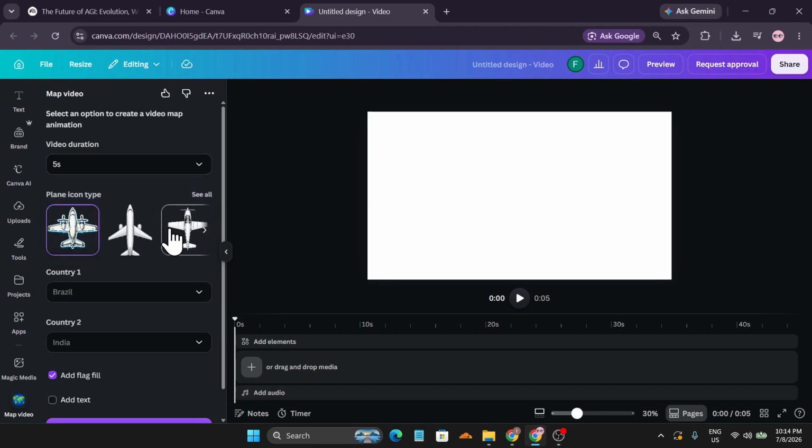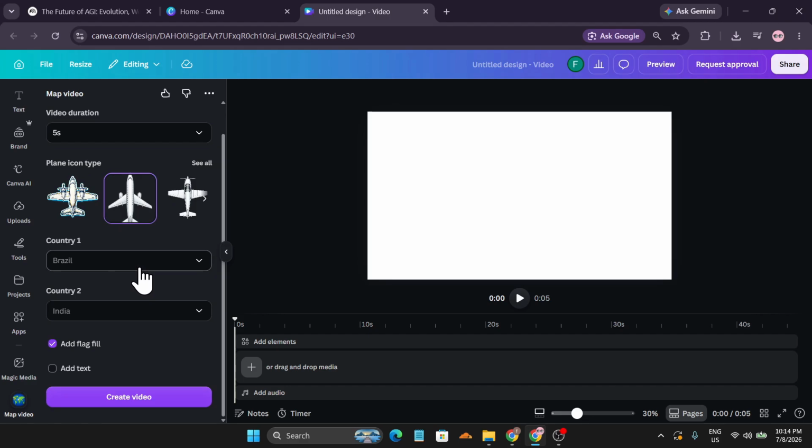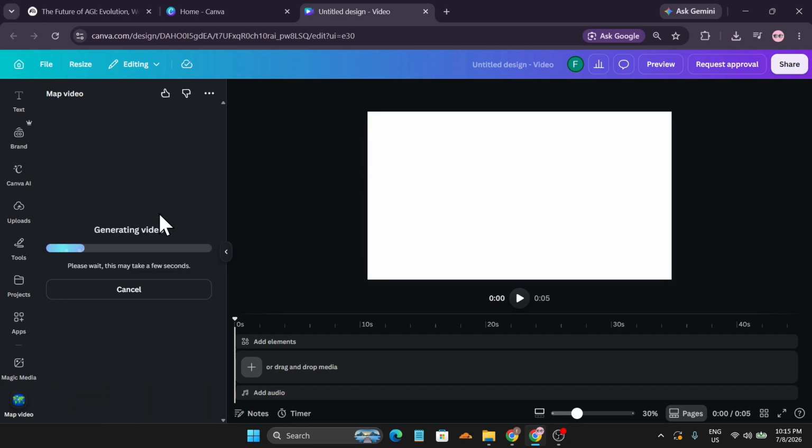And here's the plane icon. I'll choose this plane. And this is the country where you want to begin the animation from. So I'll just select Brazil and India for the default. And you can also add flag fill like the video, or also show the add text. So I'll just select both and just click video.